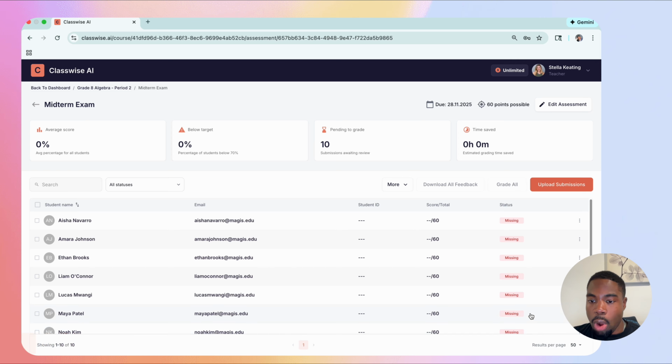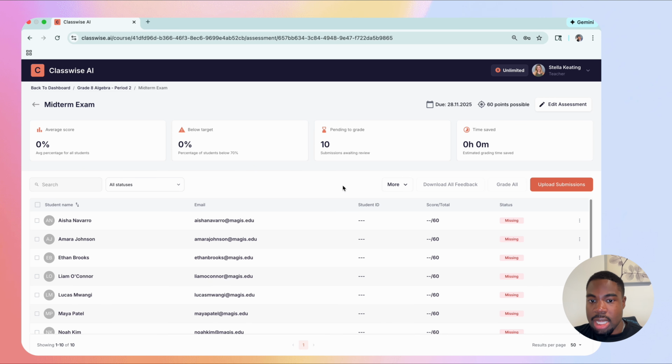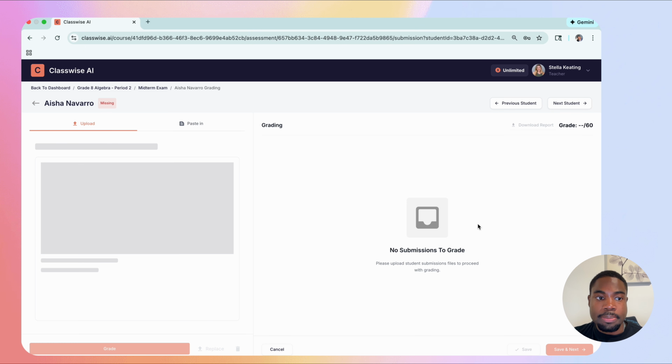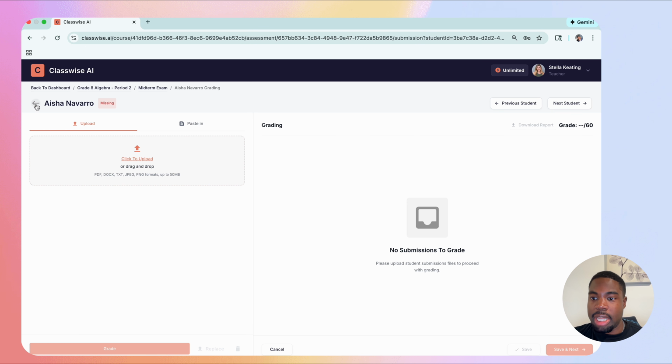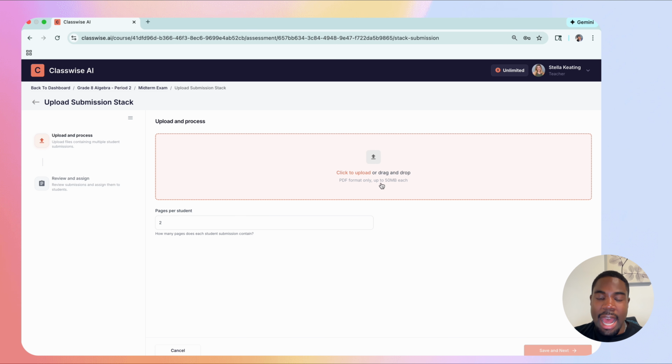Notice that the status for all the student submissions is missing. So for manual classes, the teacher can upload the submissions for each student one by one, or back on the assessment screen, they can select Upload Submissions, and they can upload a stack of scanned students' submissions.